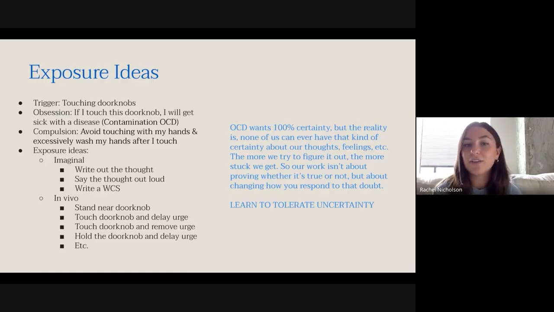And then just a reminder again, for us and for the client, that OCD wants 100% certainty. This client wants 100% certainty that they will not get sick if they touch this doorknob. They want to know with 100% certainty that there is no germ, no contamination, nothing on this doorknob. However, none of us can ever have that kind of certainty about our thoughts, our feelings, those images, etc. And the more that we, or the client, try to figure it out, the more we get stuck.